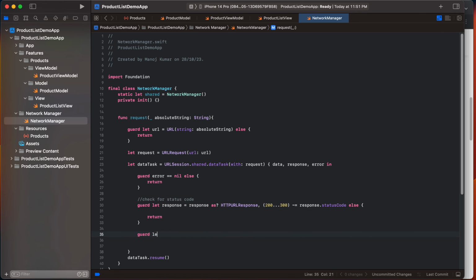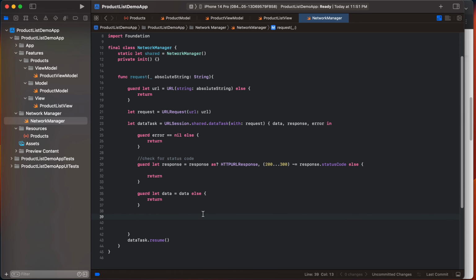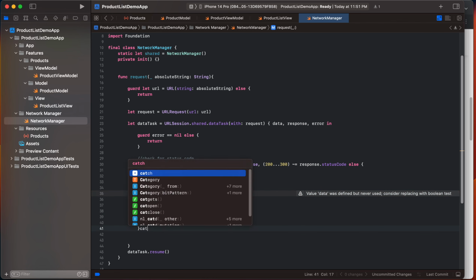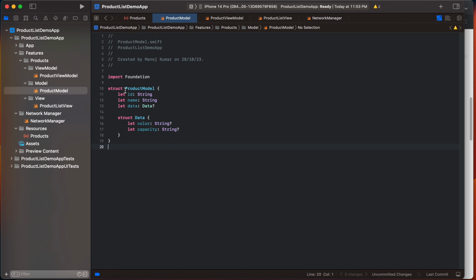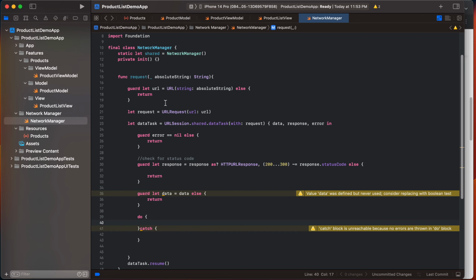Then guard let data equal to data, else return. Now there is no error, we got the proper status code, and we have the data. Then we need to return the proper model for this URL. We need to return this product. We are calling the URL, and here we get the list of the products.